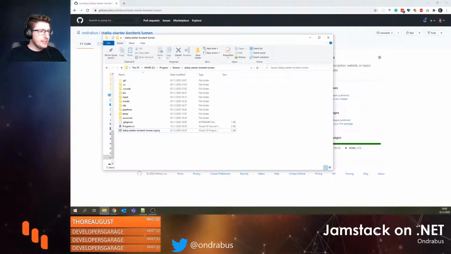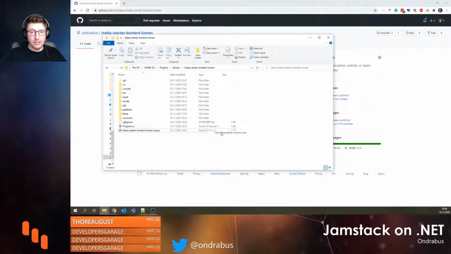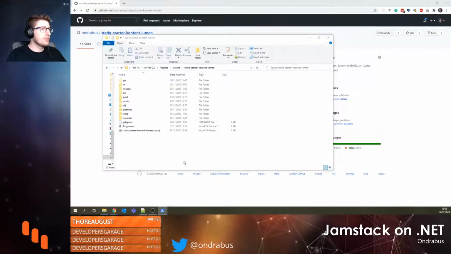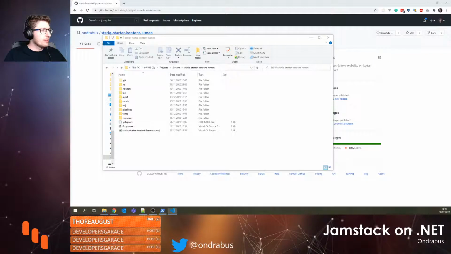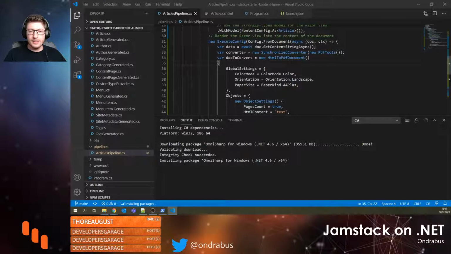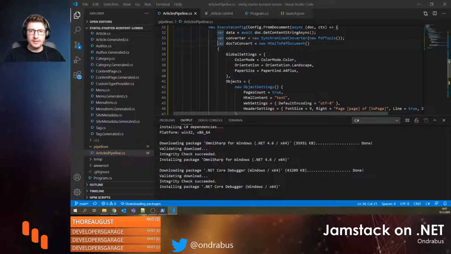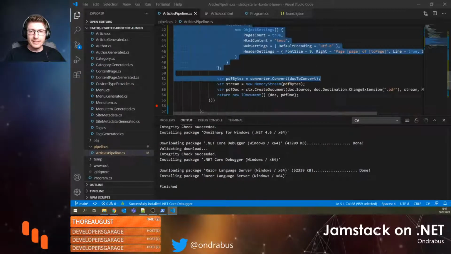But let's see. First of all, I want to start a project. I haven't seen it for a week, so I'm just going to start it in Visual Studio Code. Okay, now on the wrong screen, obviously. Here we go. So this is where we ended last time, right? There were some problems because this code doesn't work. So I'm just going to take it out. So that was the synchronized converter, this whole thing. And then PDF bytes, and that was it.